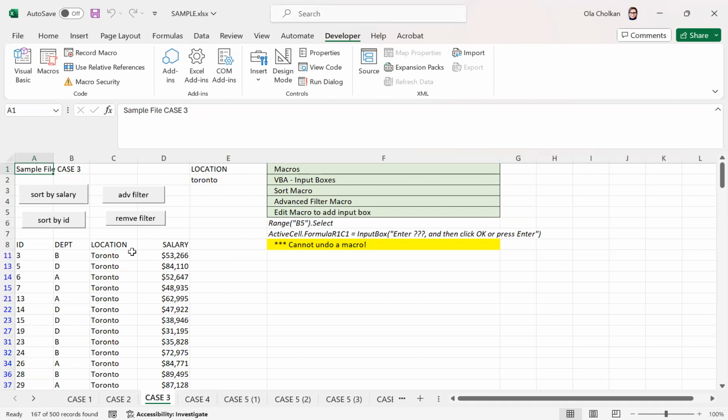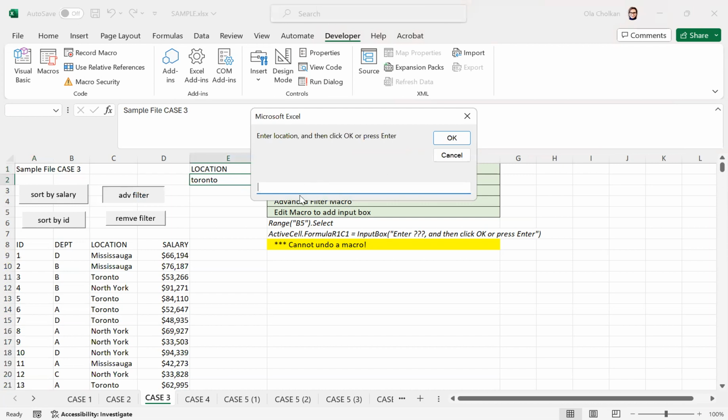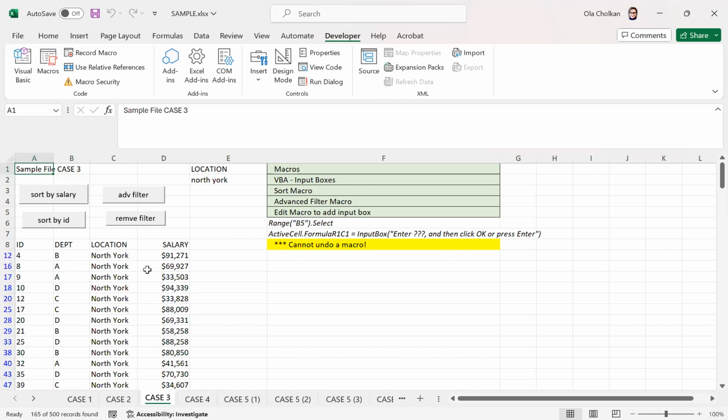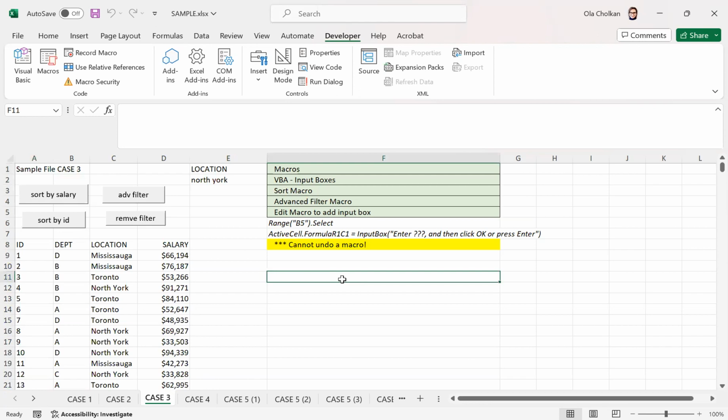I can now remove my filter and bring it back, and I can run the advanced filter again. It stops at E2 and asks for a location. I have to spell it right in order for it to work. No spelling mistakes allowed here. So an input box simply allows the macro to pause and wait for a user to enter something into the cell that you have selected. So remember to do that: change the B5 to whatever cell works for your situation.